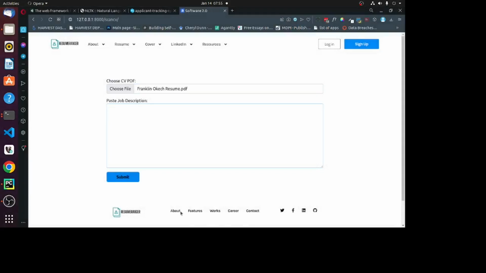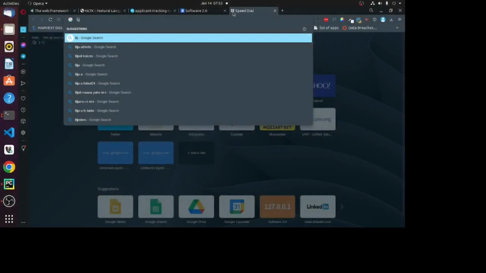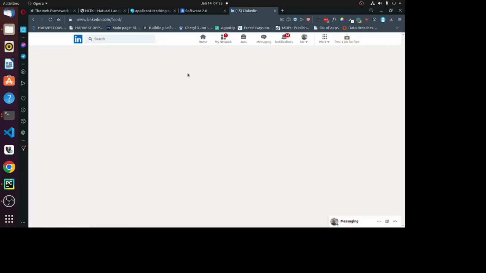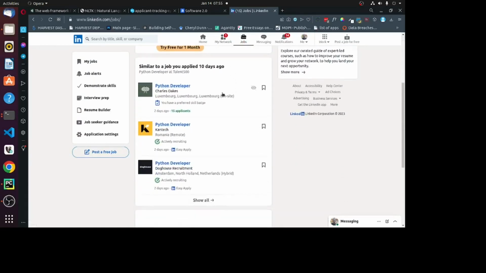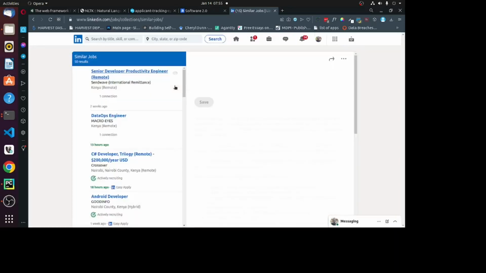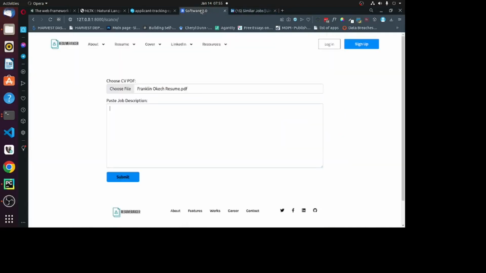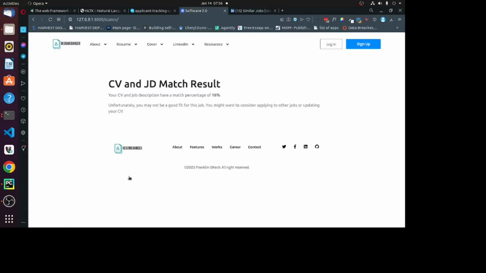Then in the paste job description box, let me open a simple LinkedIn job and see if I can get some job description. So we are searching for a candidate with the following profile. You just need to copy this and paste it, then you submit. It will analyze the job description and your CV and give you a CV-JD match result.